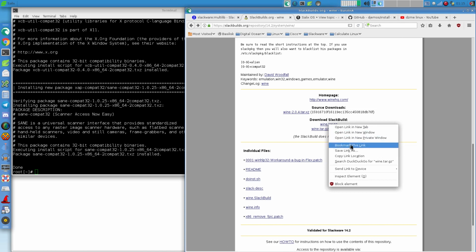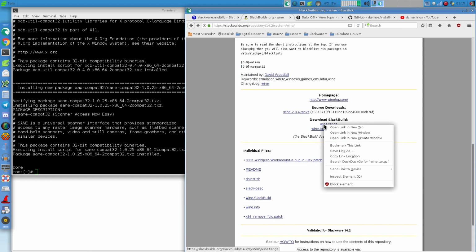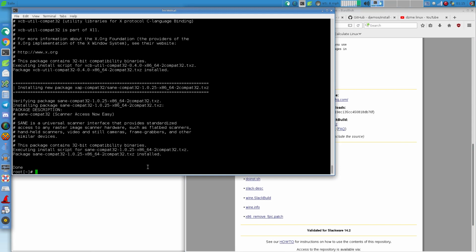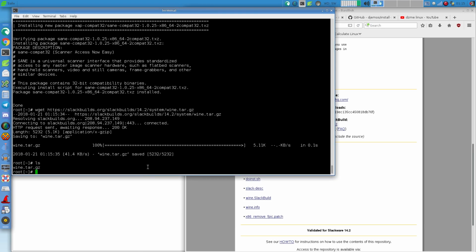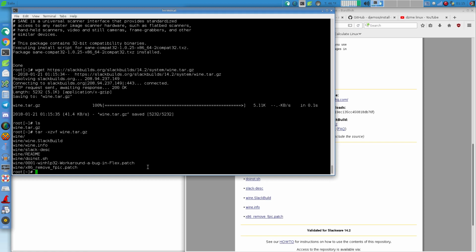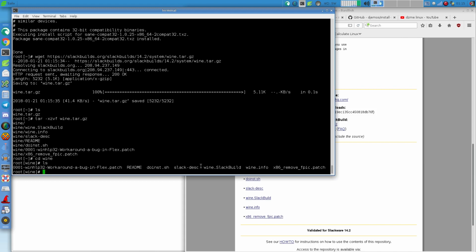First, we are going to download the SlackBuild, copy link location, and we are going to wget. Right. Now we are going to untar the package, cd into there, and this is our SlackBuild. This is the script that's going to build the package.